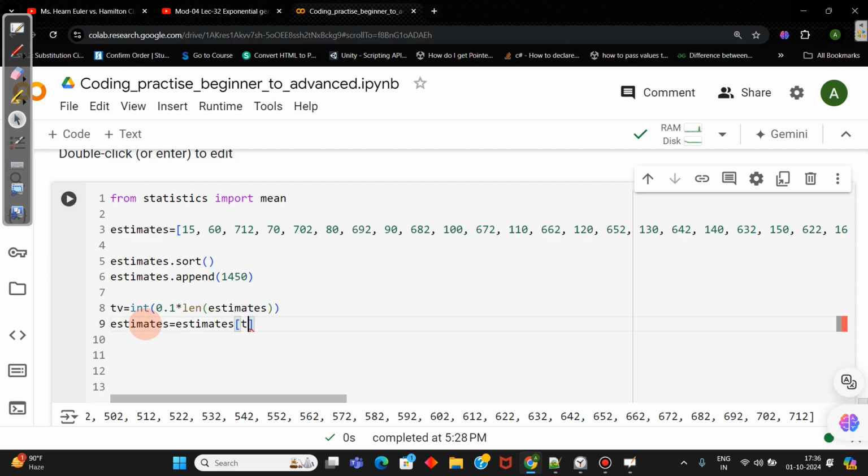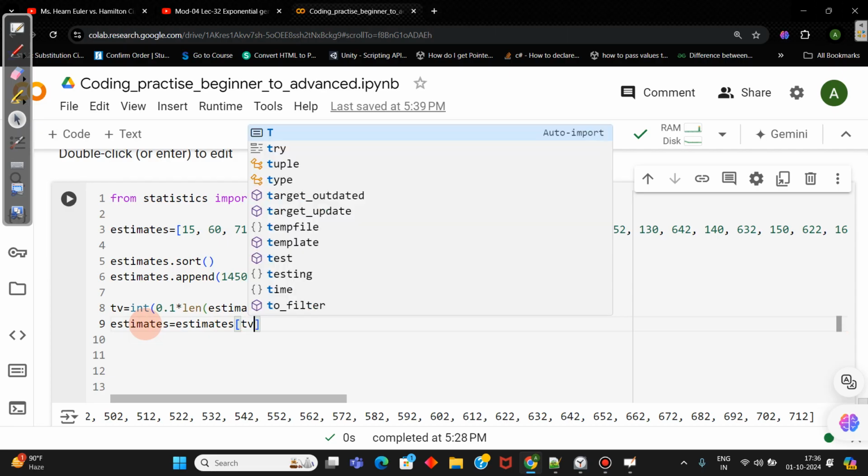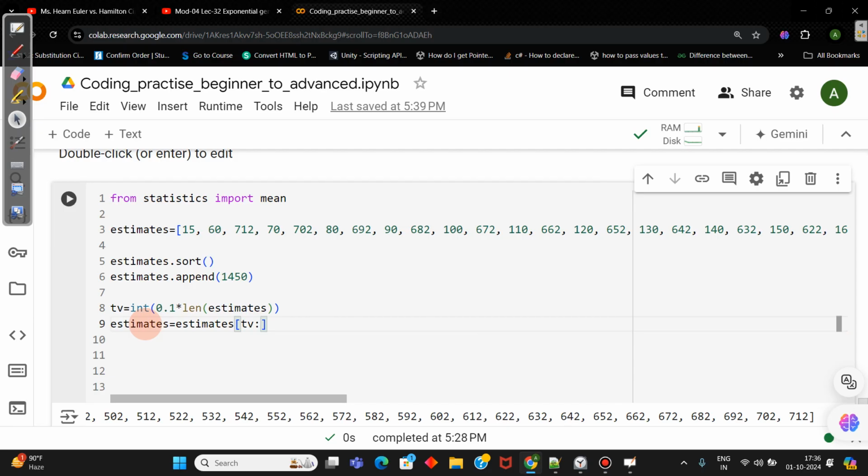Okay, so we want it from TV. TV means you are removing the lower 10% of the elements. Okay, you are starting from 10% values, because the index is starting from 0. Okay, and then len, the length of the whole array estimates, minus TV. Okay, I will explain why this is working.